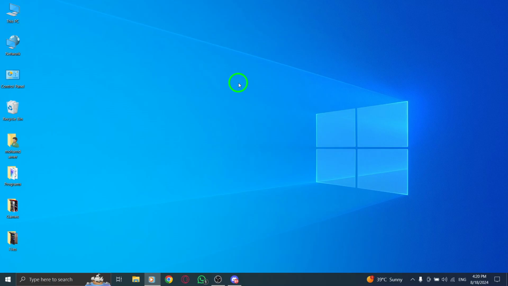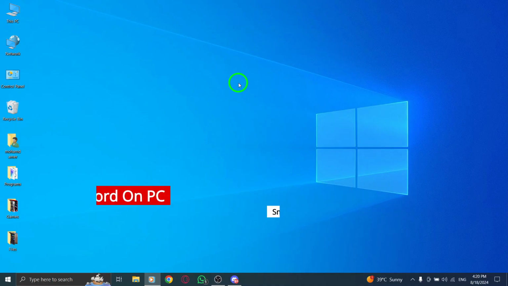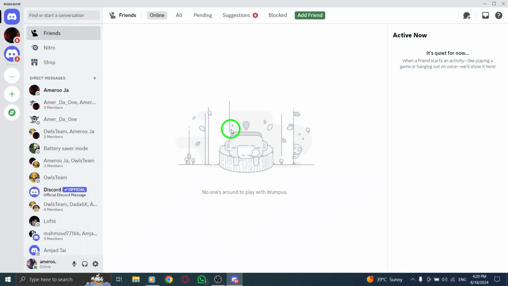In today's video, we're diving into a handy update on Discord that allows you to change the language on your PC. Whether you want to switch to your native language or explore new ones, it's super easy. Let's get started. First, open the Discord app on your PC. You can do this by clicking on the icon in your taskbar or finding it in your applications. Once you're in, you'll be greeted by your Discord home screen.